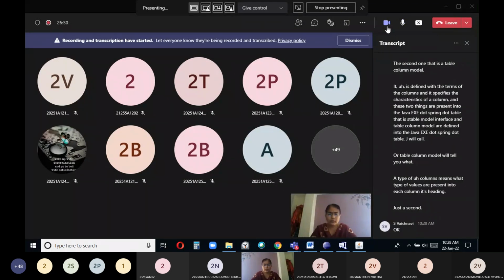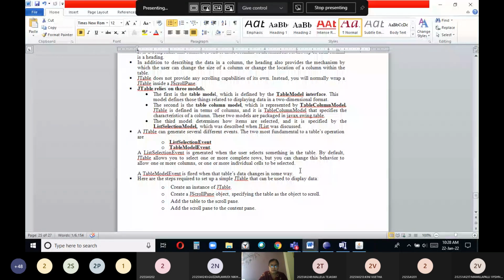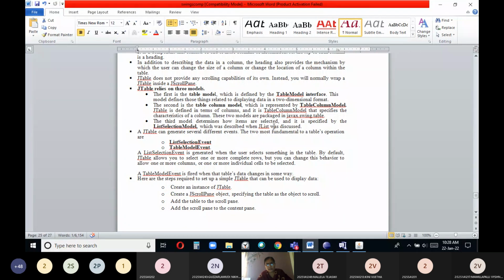Okay, yeah. So it helps you handle the different types of data values in each column, and the heading of each column will be represented using a table column interface. And the list selection model will determine how items are added, meaning how you add entries into your table, and how we can select the entries in the table, which you can know using the list selection model.